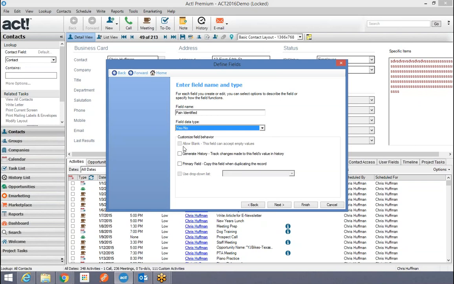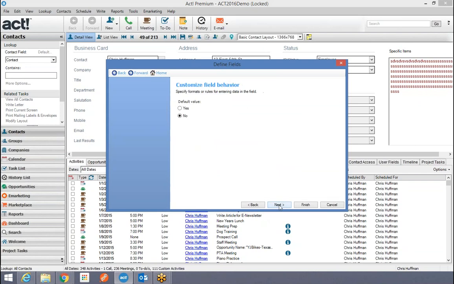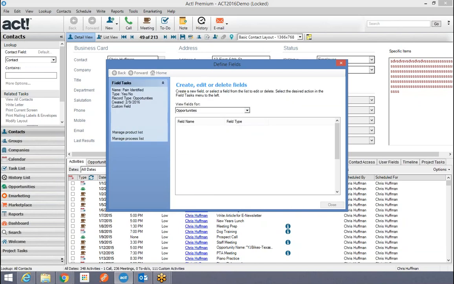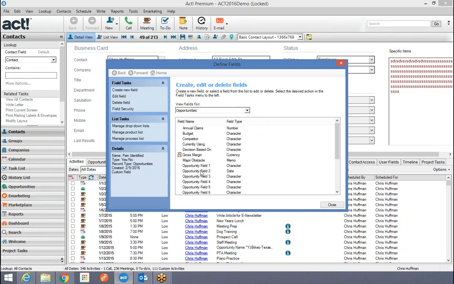So because I'm doing yes/no, it's smart enough to know things go blank. And the default value is no. So when I create a new opportunity, it's unchecked by default. Again, those are my only two values for this field. And then again, it asks me if I want to launch a program, and I'll say no. So again, it's going to add that field now to every record in the database. And we called that pane identified, right? Just write these down.